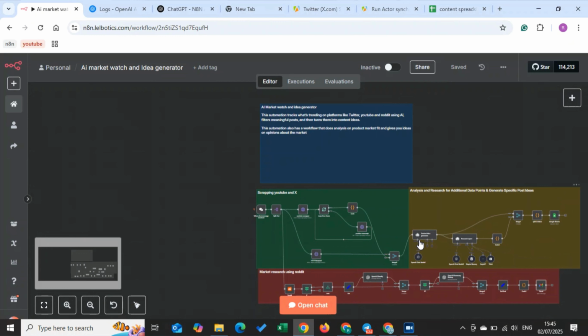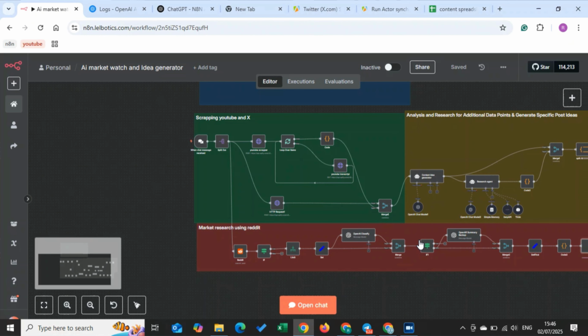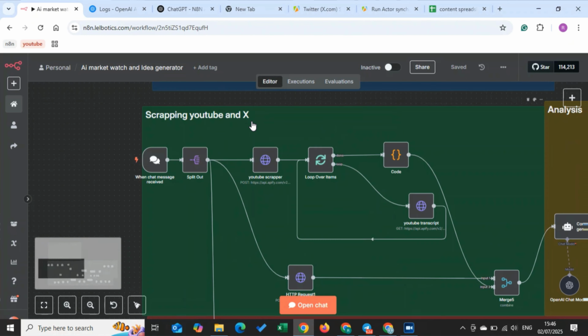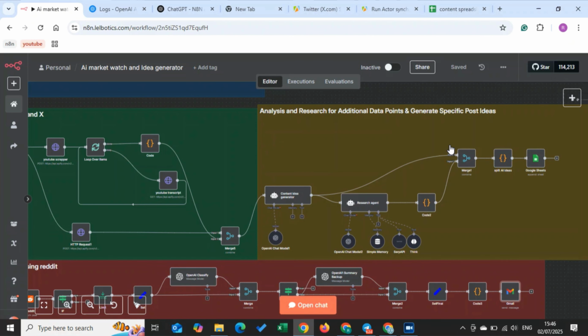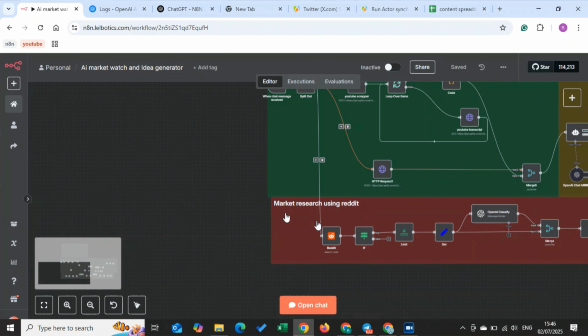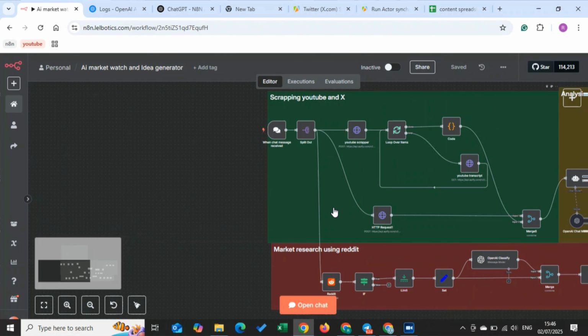Essentially, it comprises three main stages, or rather, three distinct workflows. The first stage involves scraping data from YouTube and X. The second stage focuses on analysis and research to gather additional data points for generating specific post ideas. The third stage will conduct market research using Reddit.